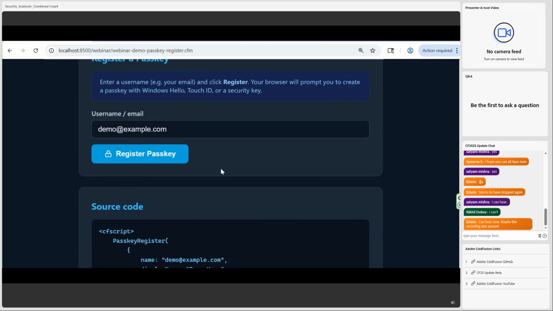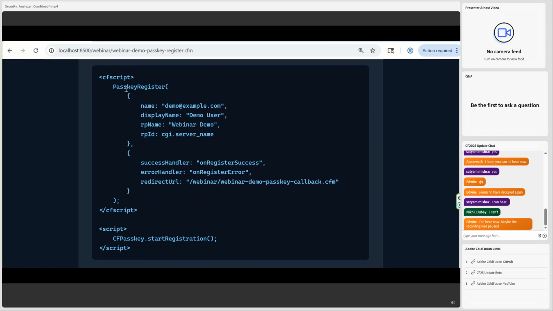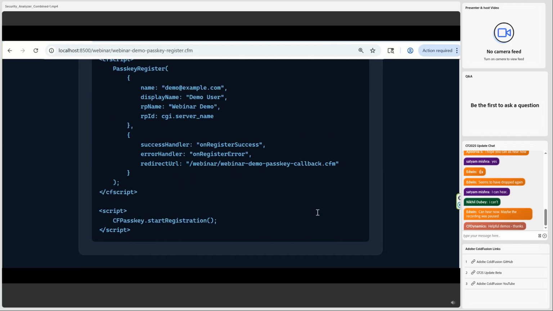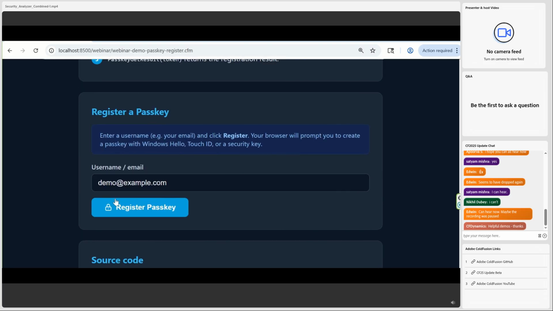So before showing the demo, I'll just show you the code. So here I'm calling passkey register function and I'm passing these values to the user struct and to the config struct. These are the values. So redirect URL will be taking on registration successful or failure. It is going to redirect to this particular URL. And here, once passkey registered is called, then I'll have to just start registration, and that's how we register.